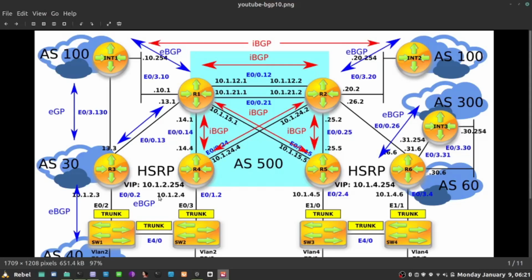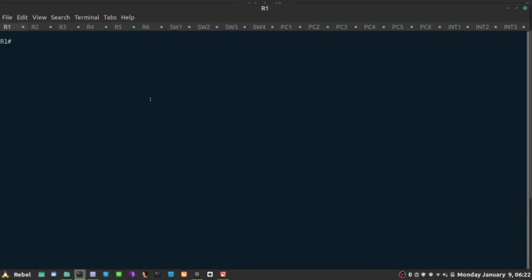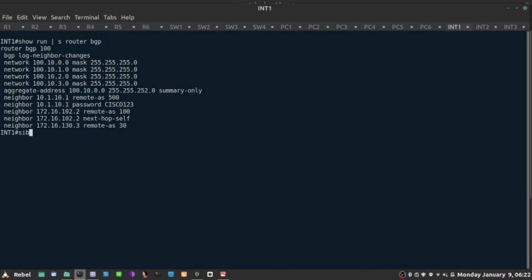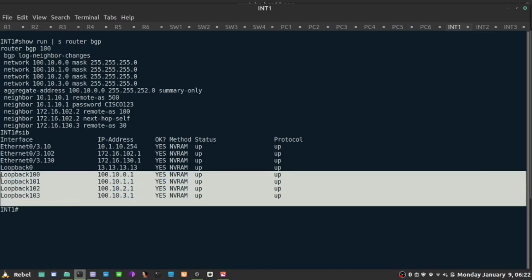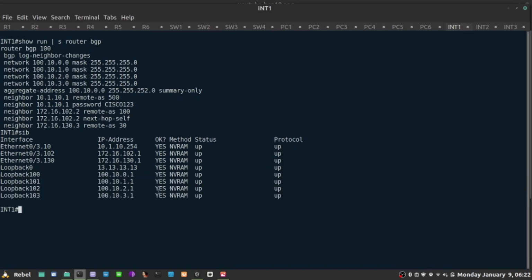Just to finish the BGP summarization series, let's see how we calculate summarization to begin with. So on, let's say, Internet 1, we have a bunch of prefixes. If I do show run section router BGP and show IP interface brief exclude unassigned, these subnets have been advertised in BGP as one subnet instead of four. And how did I calculate that?